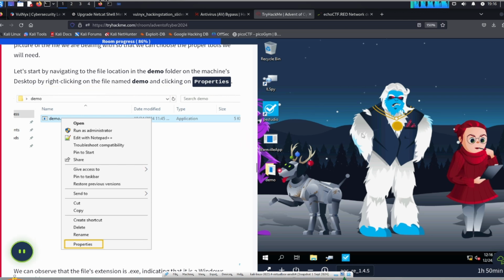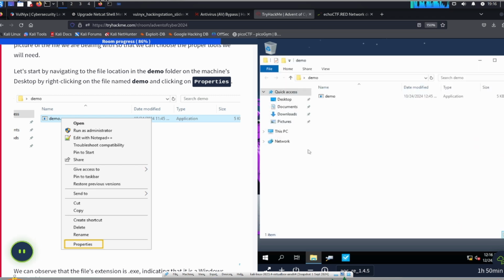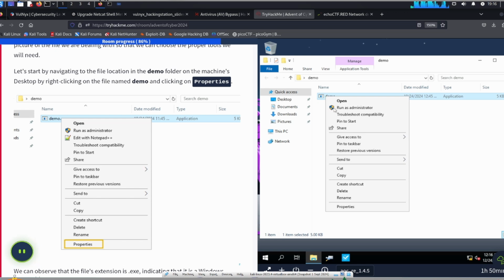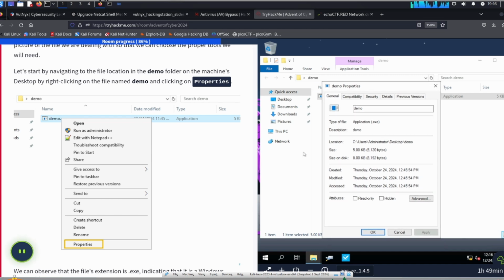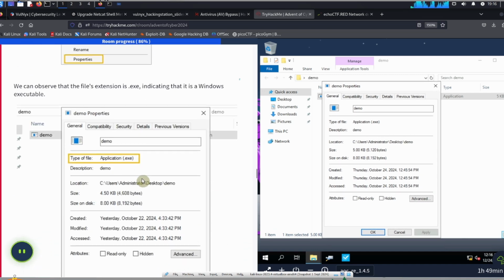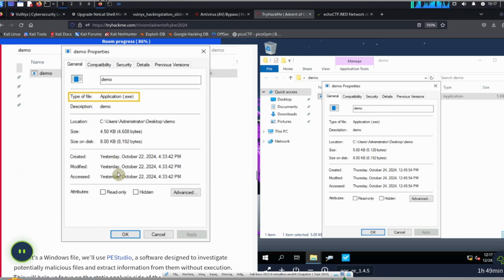Okay, so we can do this ourselves. So we've got our demo folder over here. We're going to open that up. And then inside, there's the demo binary over here. We're going to right-click on it. And then we're going to click on the properties button over here. Okay, and then we have a little window. We can observe that the file's extension is exe, indicating that it is a Windows executable. Okay, so over here it says exe, so it's a Windows executable.